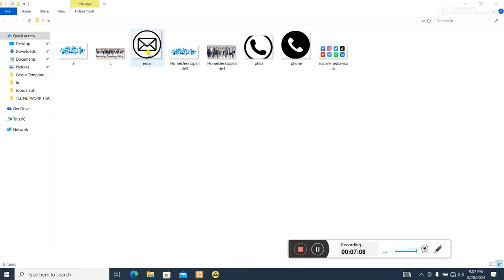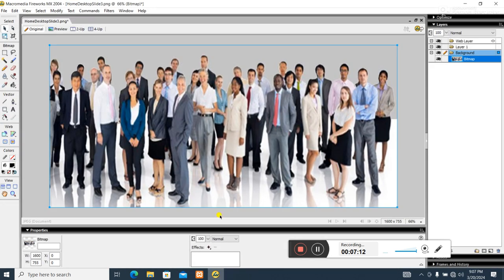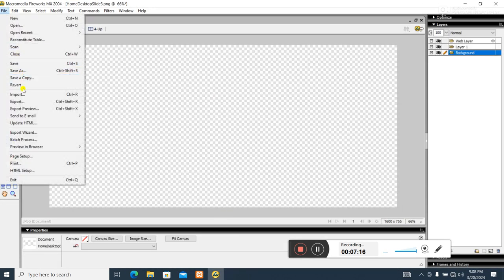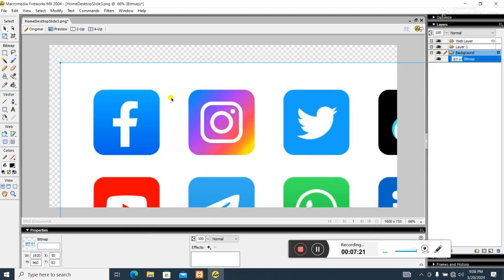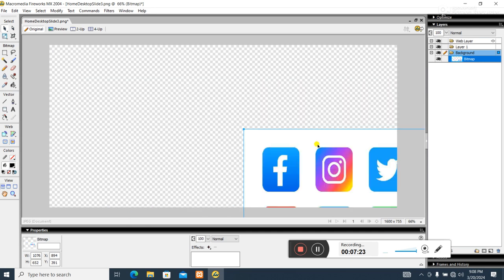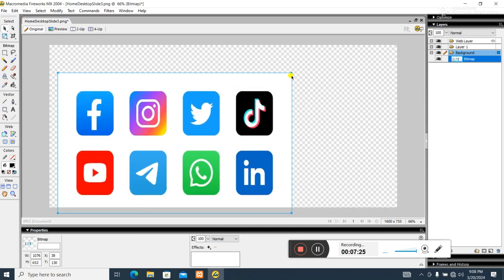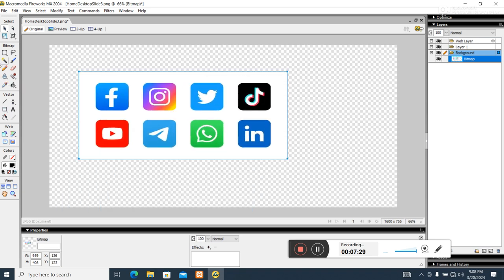Looking at this, I've gotten an email icon, I've gotten a phone icon, then social media. So I'm going to work on this social media. So I'll take this one out. I'll import the social media icon. I downloaded all this from the internet. So I'll make this smaller. I just want it to be on one line so that I'll be able to put it together.